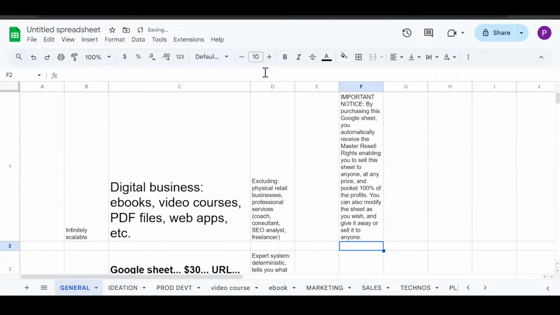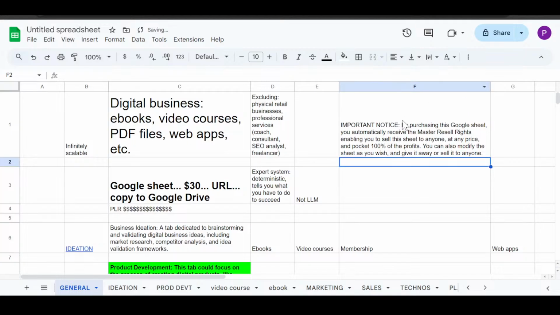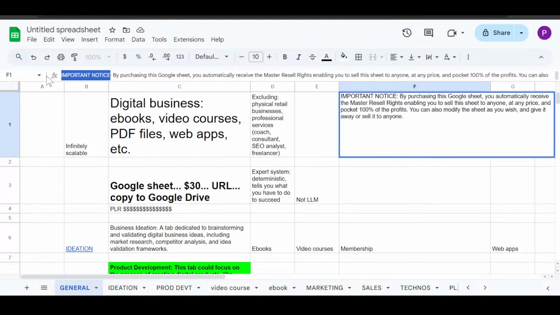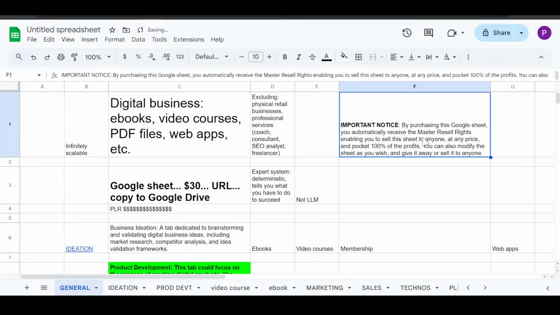Okay, so I think this is pretty good. I think it's a pretty good deal, and it has to be there so that people know, and they can be confident that, when I buy this Google Sheet, I'm gonna have this right to resell, because it's a master resale rights, and their customers will also be able to resell this sheet.